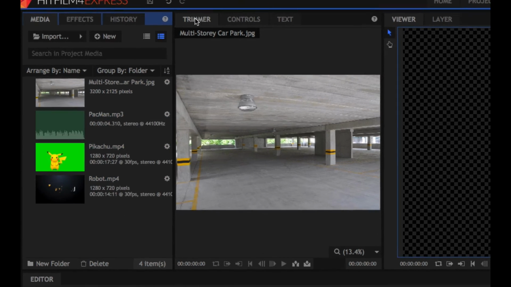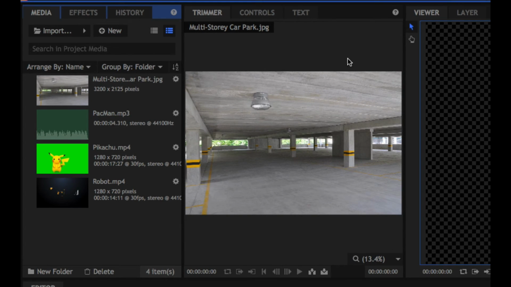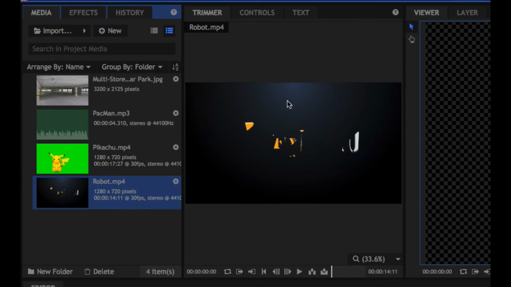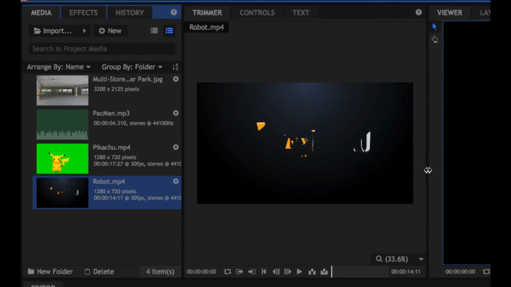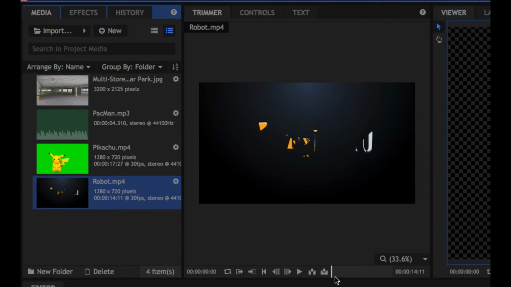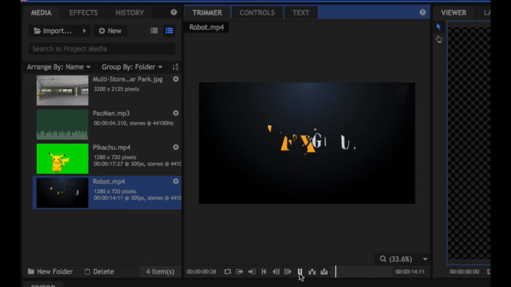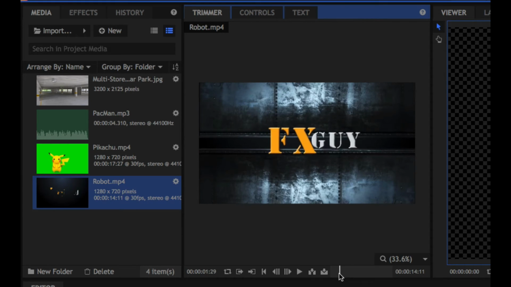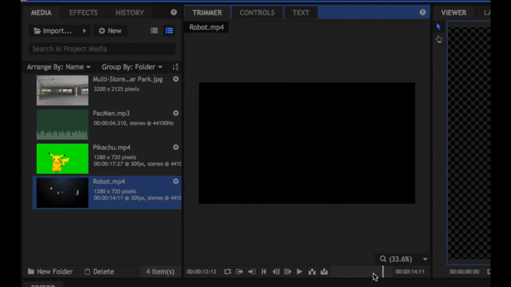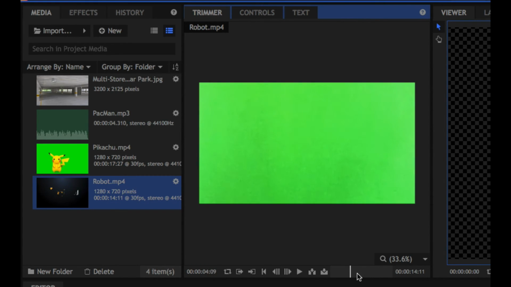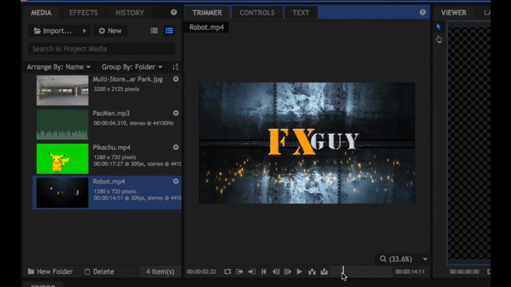So with the trimmer panel selected here, clicking on any of these video clips will show you a little preview of them, and down the bottom we've got some controls so we can play the clip to see what it looks like. We've also got a scrubber here. A scrubber is a control that you can drag backwards and forwards to skip through the clip, and a couple of other controls that we're going to be using in just a second.